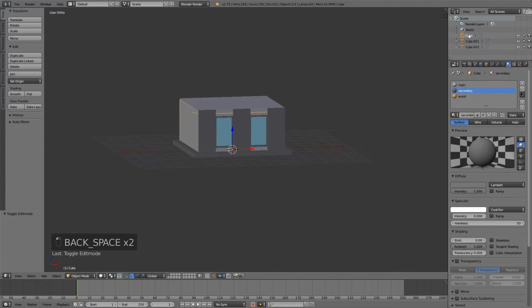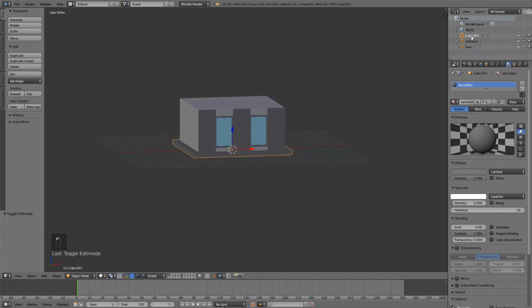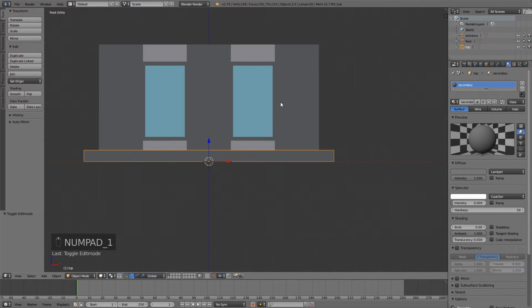Now we can rename them. The one I have selected now is the entrance. You can call them whatever you want. We have the floor right here. And then we have the top part, I guess. Doesn't really matter how you call them.